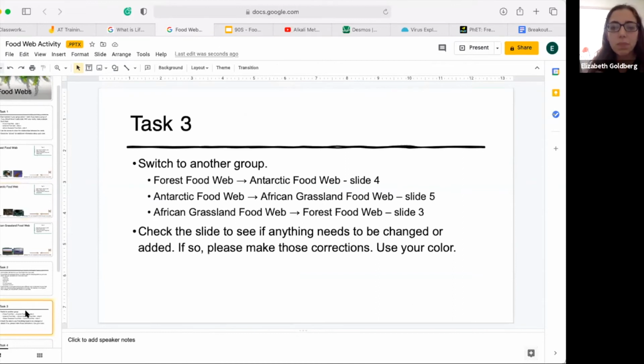So forest food web people, go to the Antarctic food web, go to slide 4. Antarctic food web people, go to your African grasslands, go to slide 5. African grassland food web people, go to the forest food web, go to slide 6 or 3, whatever the case may be. And now you can see each other's work. So you can not only set this up to do group work and manipulatives, but you can also set this up where you can have students do things like a gallery walk, where they basically see each other's work and can annotate and augment each other's work as well.